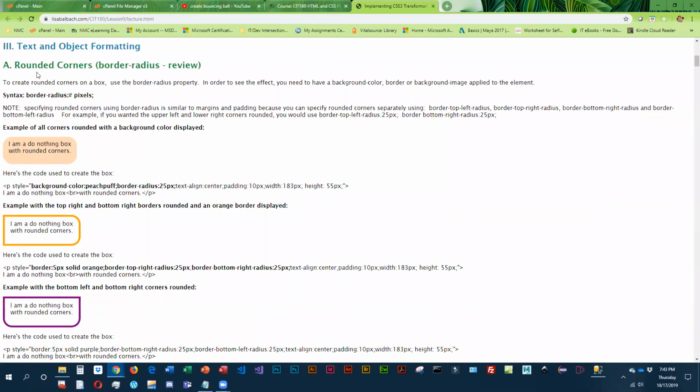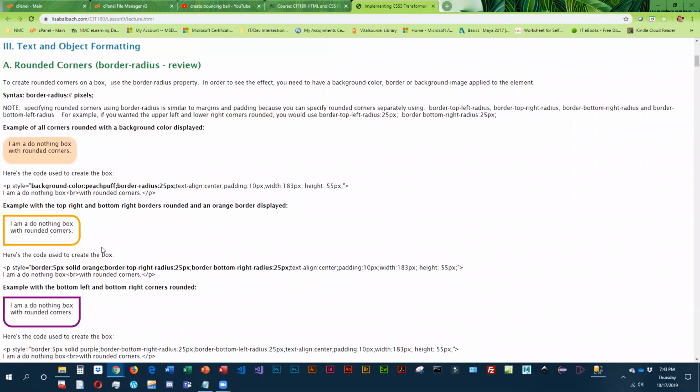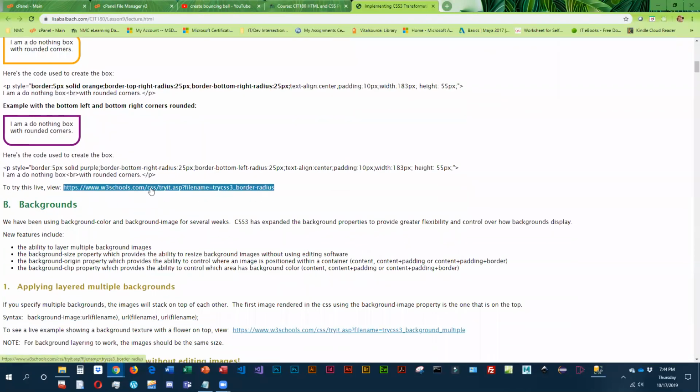Then we go through some text and object formatting. Some of this is a review, because these features are pretty cool and I introduced them earlier. You can play with all of these by clicking on the W3 Schools links.